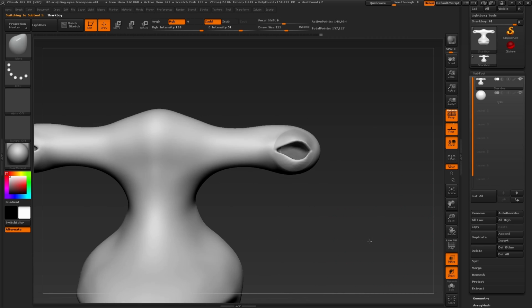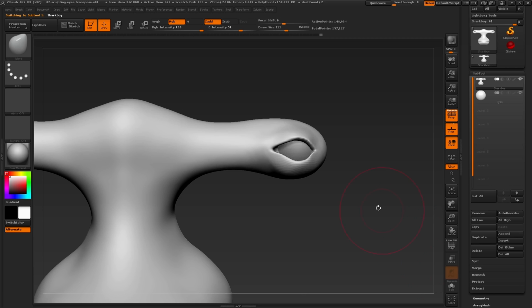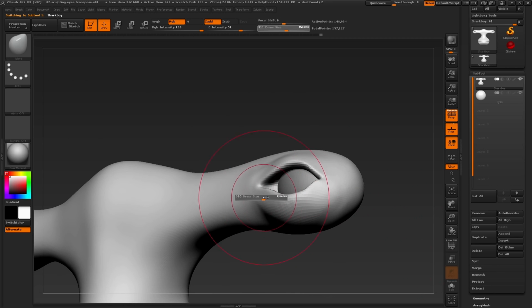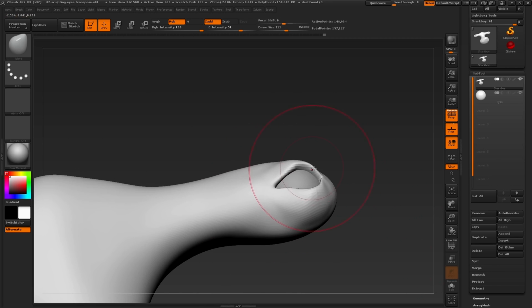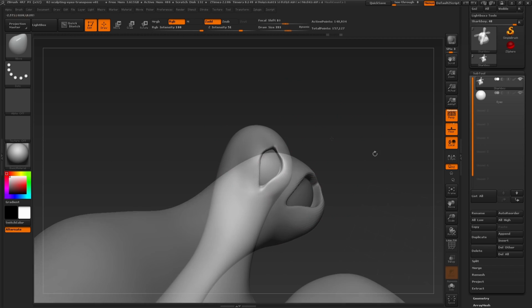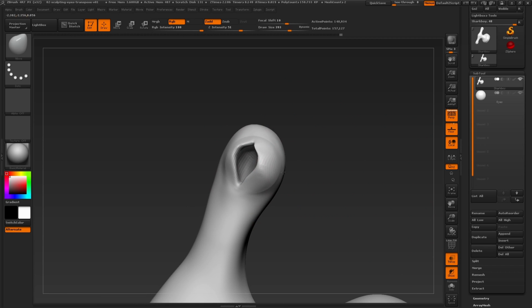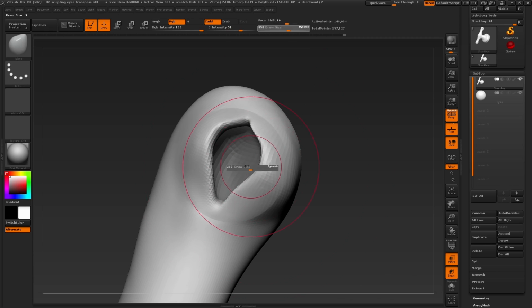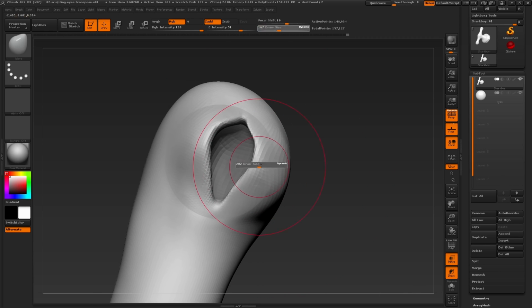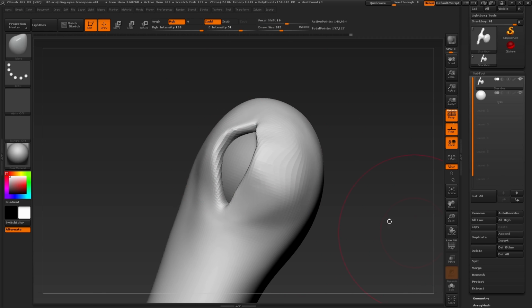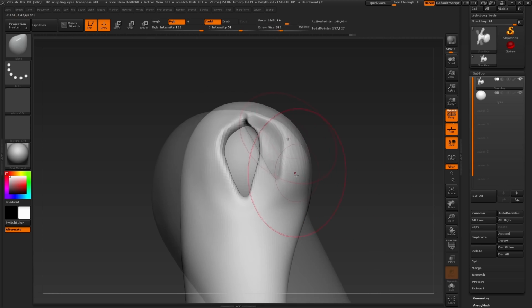I'll disable the transparency option now and quickly just use the Move brush to form the eye socket around the eyeball. By having separate subtools for different sculptural objects, this is a much more efficient way to adjust the shapes without deforming these areas when trying to move and shape the eyelid.